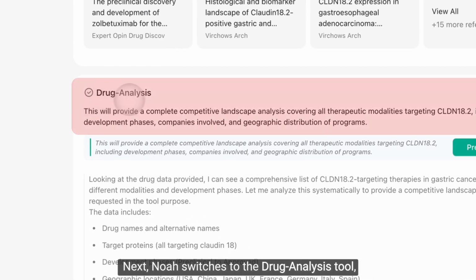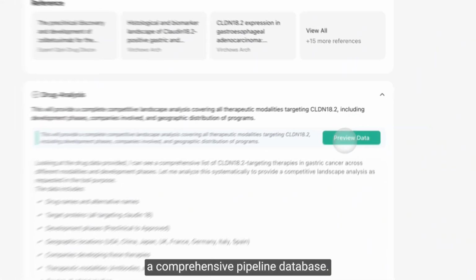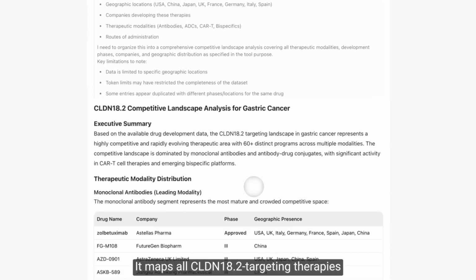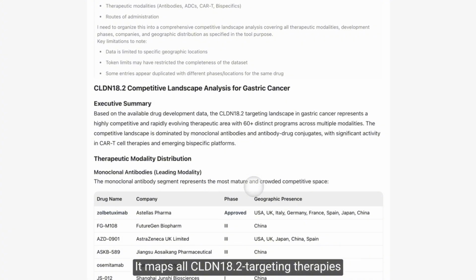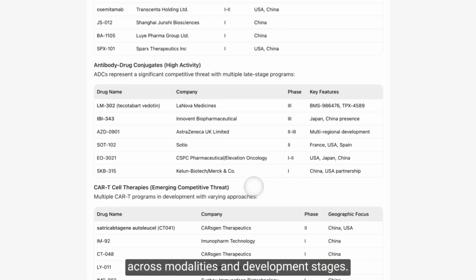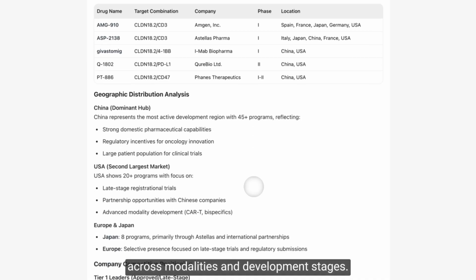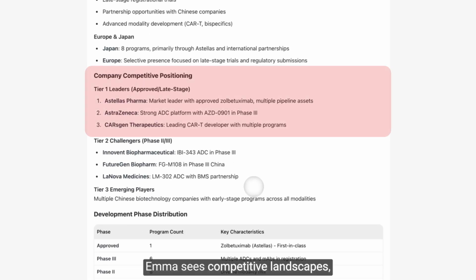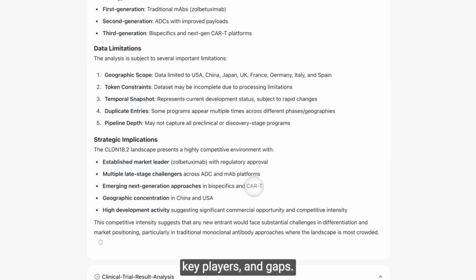Next, NOAA switches to the Drug Analysis Tool, a comprehensive pipeline database. It maps all CLDN18.2 targeting therapies across modalities and development stages. Emma sees competitive landscapes, key players, and gaps.